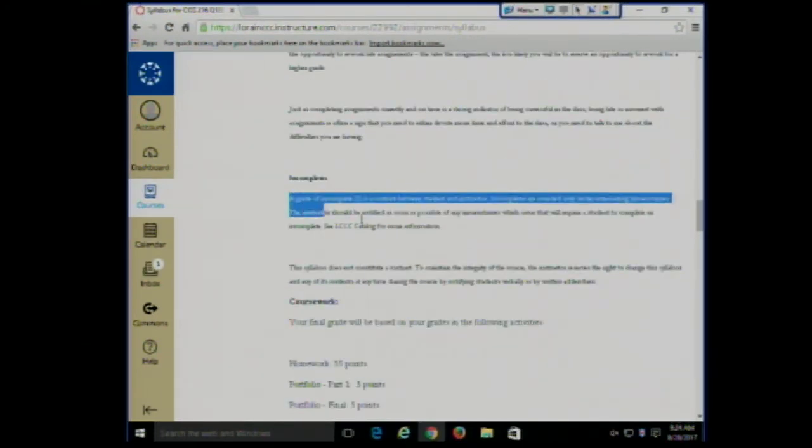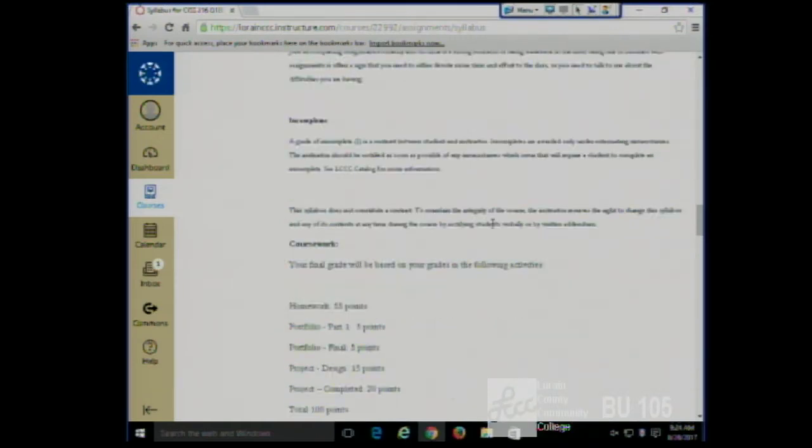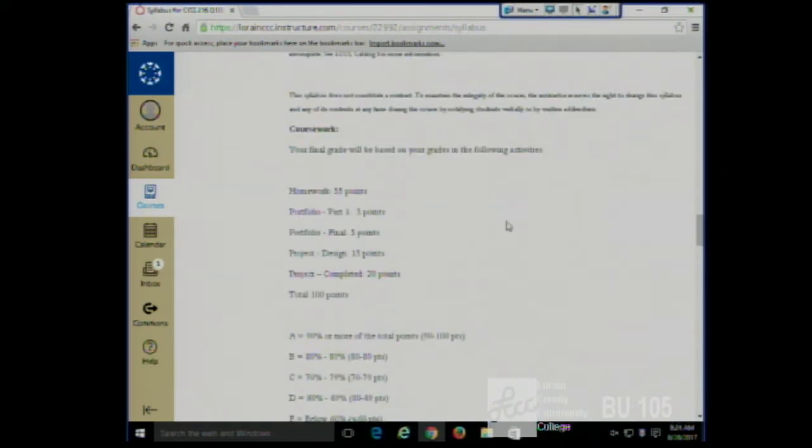Incompletes, I avoid giving incompletes unless there truly is some sort of emergency that prohibits you from completing the course. And we can talk about that when the time comes.